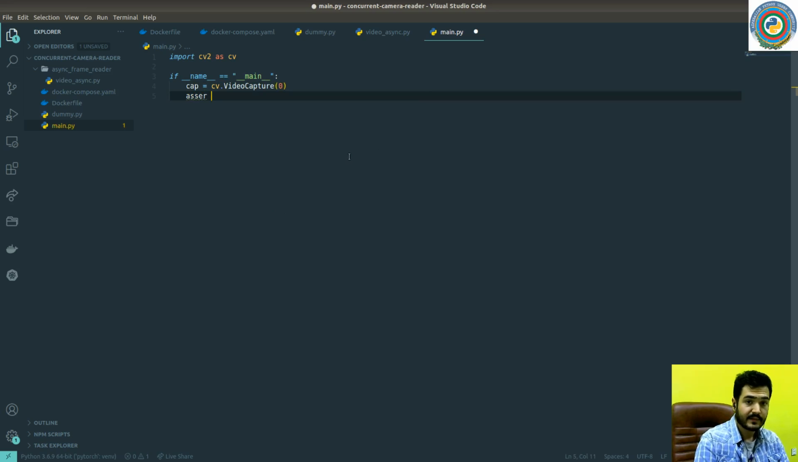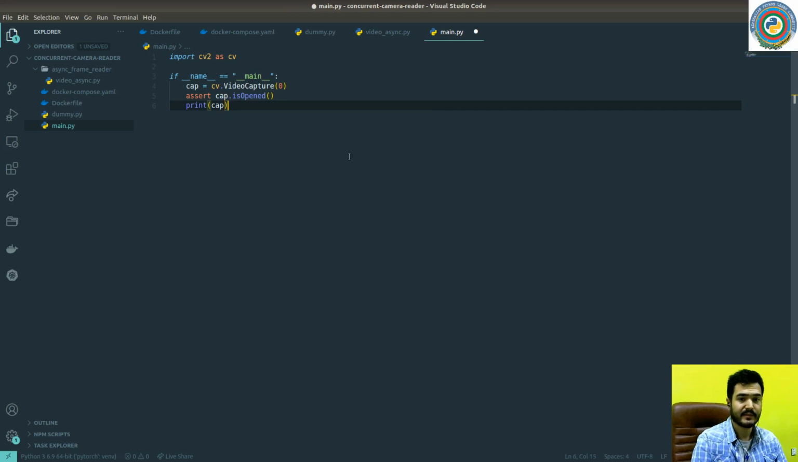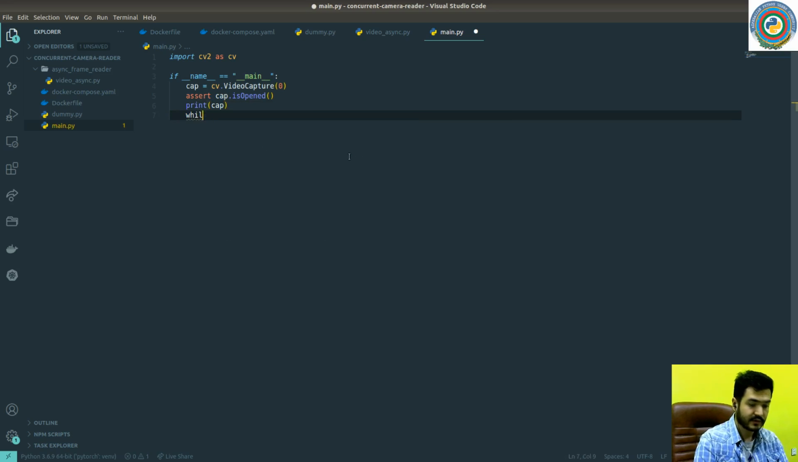And if this is not open, I'm going to assert here, give an assertion, and just for the sake of clearness, printing the captured object. Then while True, so we need to grab frames continuously.